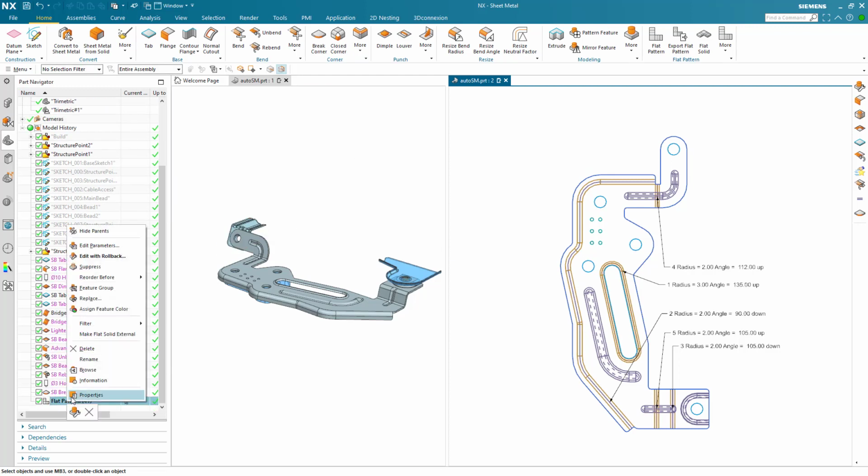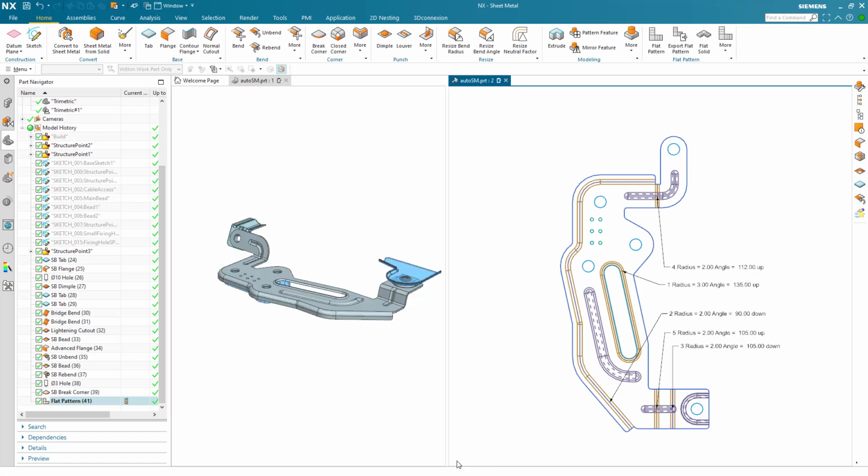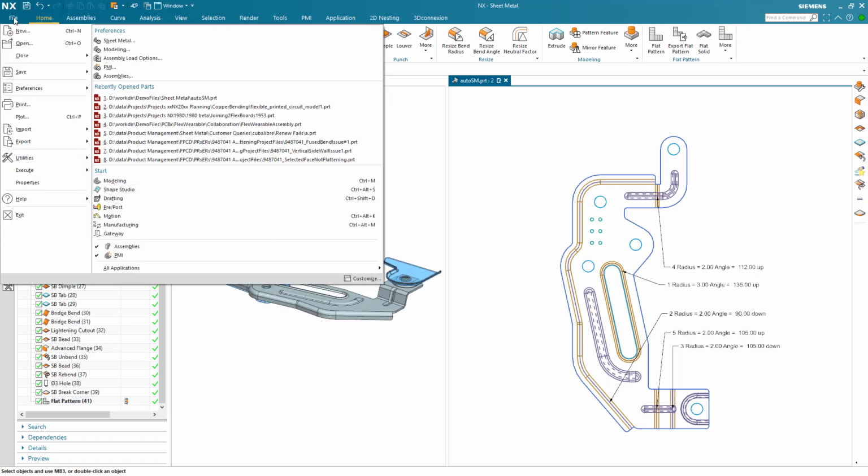On completion of the flat pattern, we have some basic attribute data that tells us the interior and exterior cut lengths, along with the minimum blank size, and this gives us the data for some basic cost estimation.